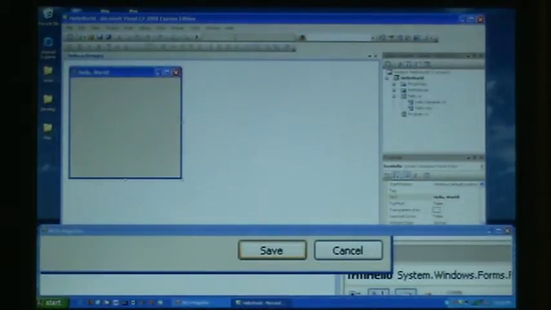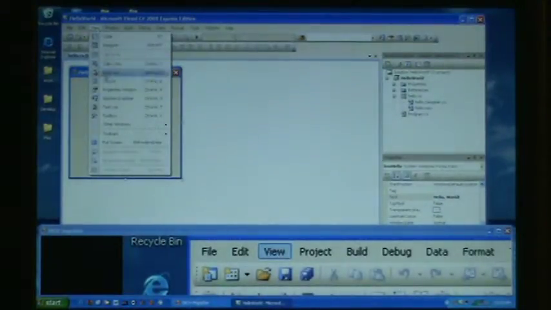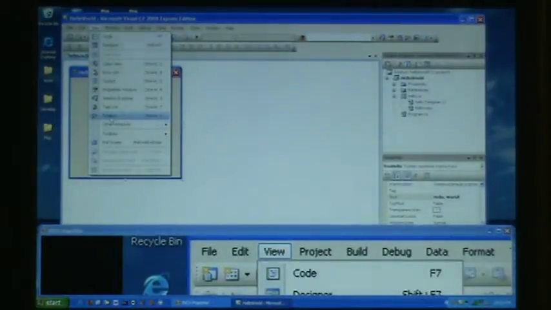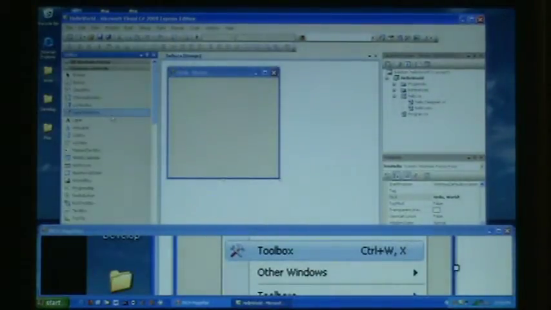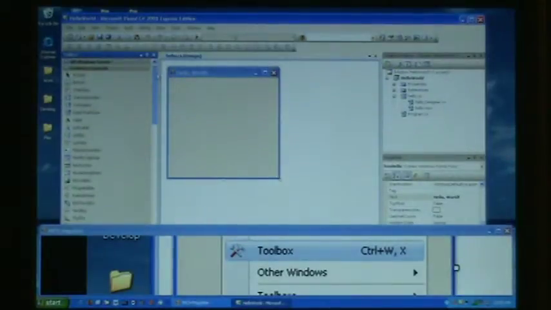Now, let's add a button. So first I've got to go to View up here, and I want to choose Toolbox. Note that it added this other window in my main window where I was editing the form. This shows you common controls that you can add to your form. And the first one that we're going to talk about, and we're going to use like crazy, is the button control.